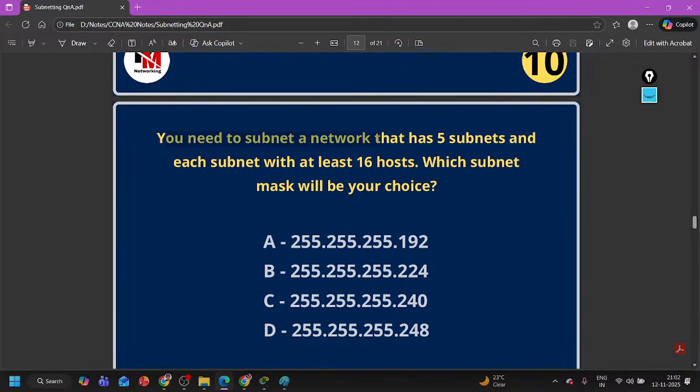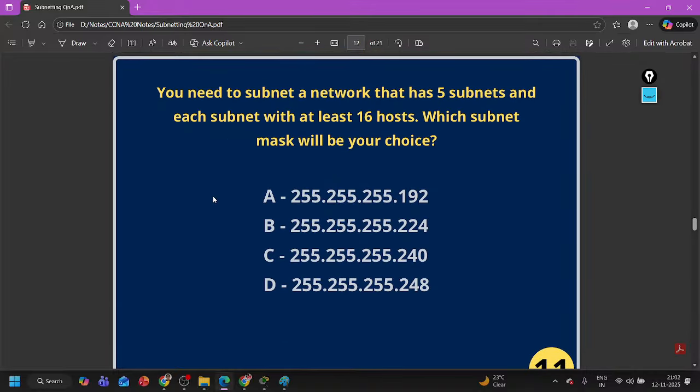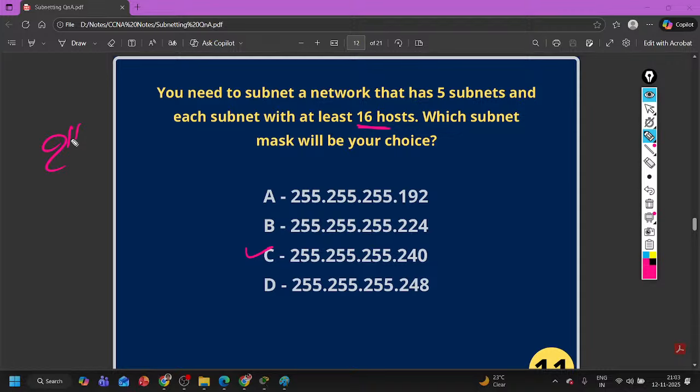You need to subnet a network that has 5 subnets and each subnet with at least 16 hosts. What subnet mask would you like to use? If I need 16 hosts and minimum 5 subnets, 240. Yes, and you can apply it in the formula as well. It should be greater than or equal to 16. So I can find the H, and automatically I will get N.